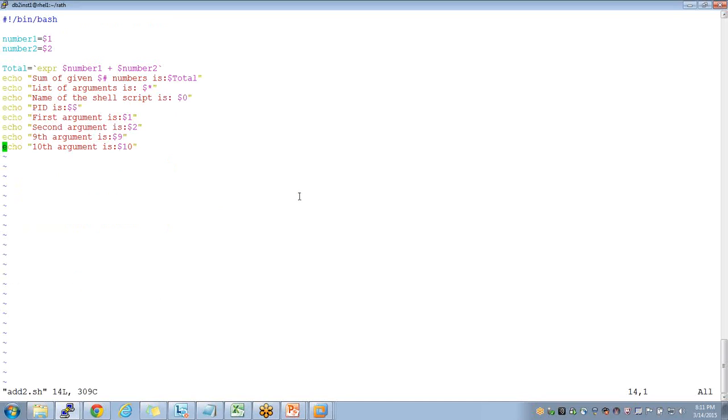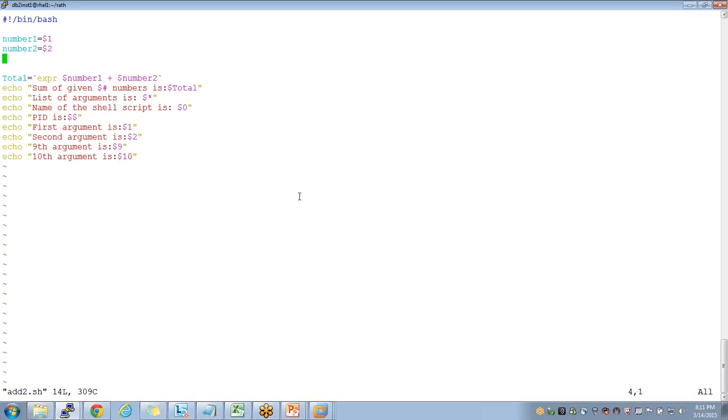That's where we have a concept called shifting the arguments. So here you say number 9 equals $9. Now what you can do here is a left shift 1. What happens when you do shift 1 is your 10th argument becomes the 9th argument and the 9th argument becomes the 8th argument. The first argument will be gone.